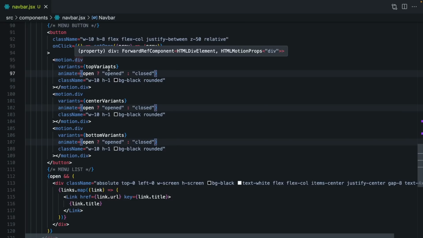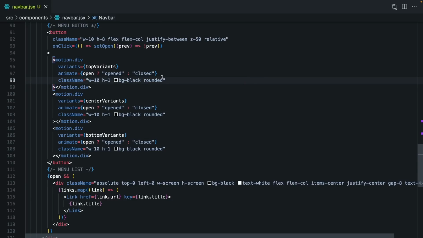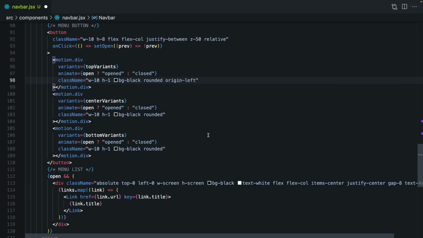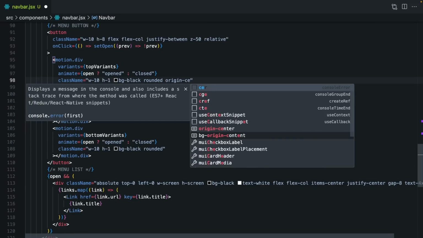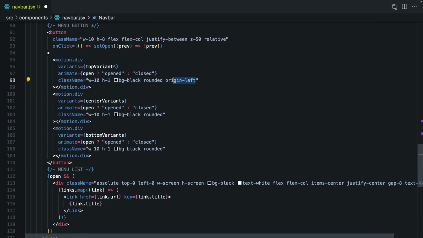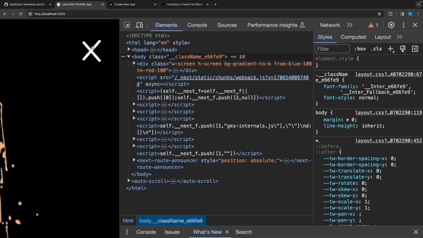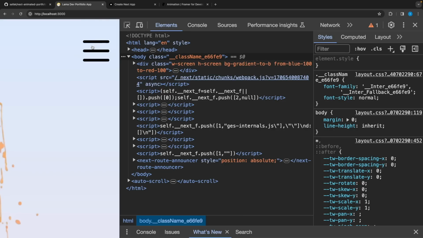How we are gonna handle this? I'm gonna come here and say origin and left. By default, it's center, but we are changing this. Let's do the same thing for the third item. I'm gonna click and perfect. This is what we want.